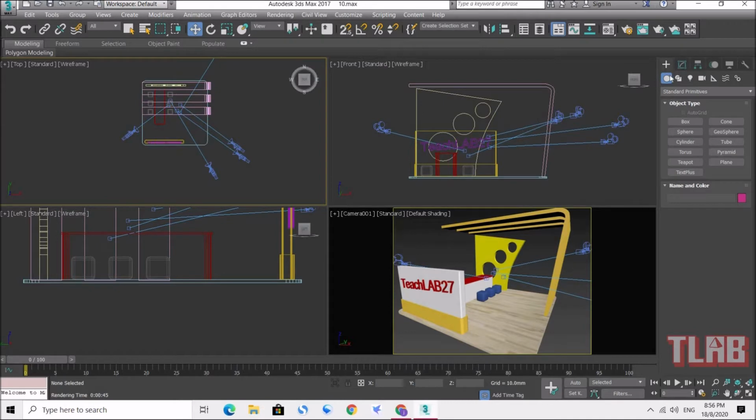Okay, so let's start. You just go to Create, and the first one is Geometry. Go to number 3, this one, Lights. Actually here there's a list, so you can open it. The first one, Photometric, is for if you're using the V-Ray renderer. If you are using the default renderer, then you just use the Standard.